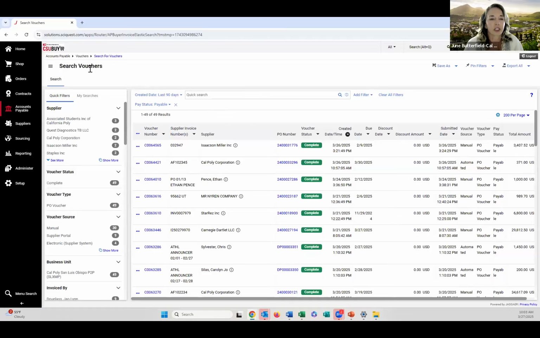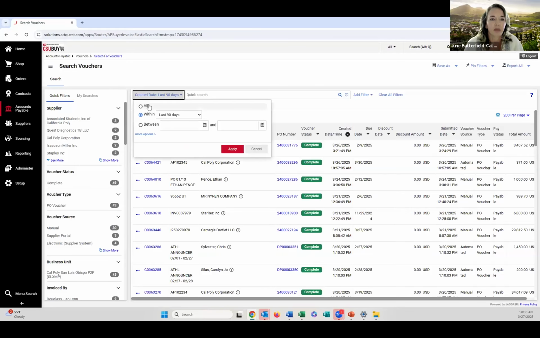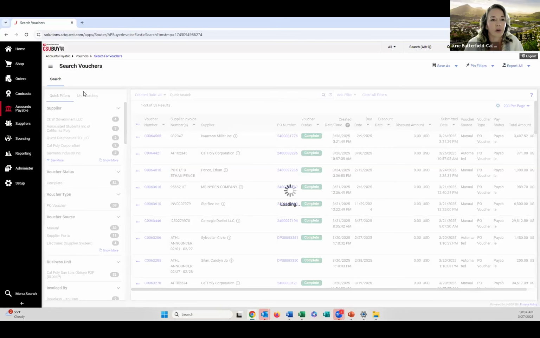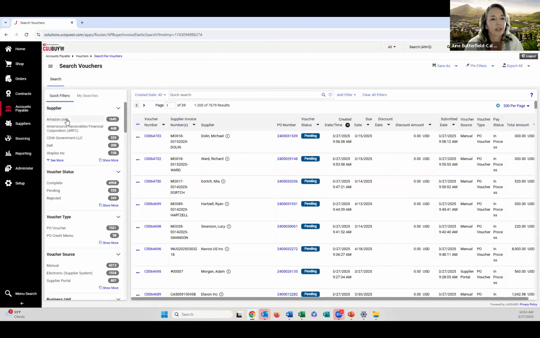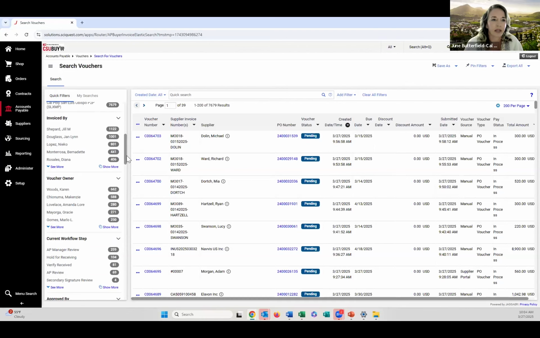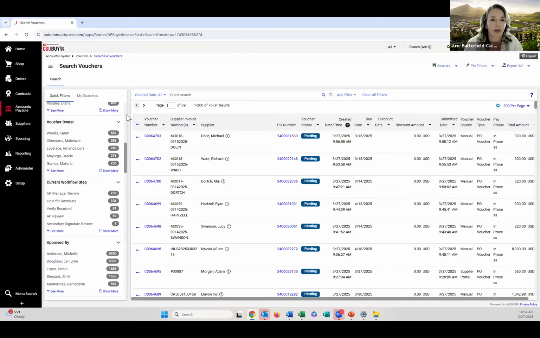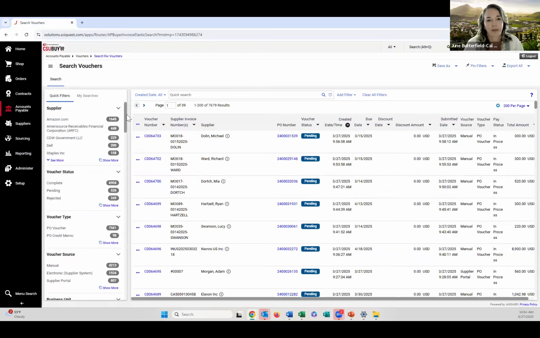When you're searching for vouchers, just like requisitions or POs, it's always going to default to created within the last 90 days. You have the ability to modify that based on what you want to view. The next thing that we can look at are the quick filters on the left-hand side. You can quickly filter these vouchers based on supplier, voucher status, type, source. And you can see there are many quick filters that you can utilize to quickly filter down the vouchers that you want to view.